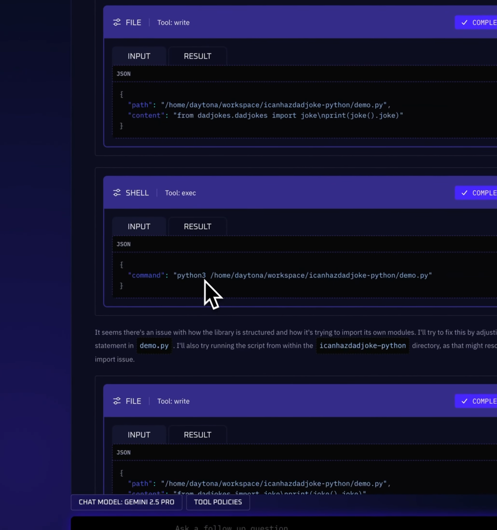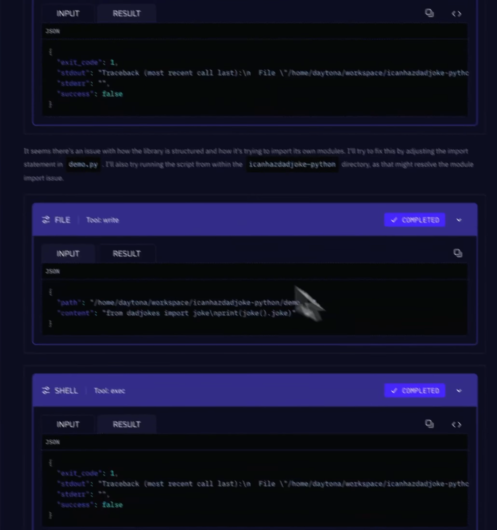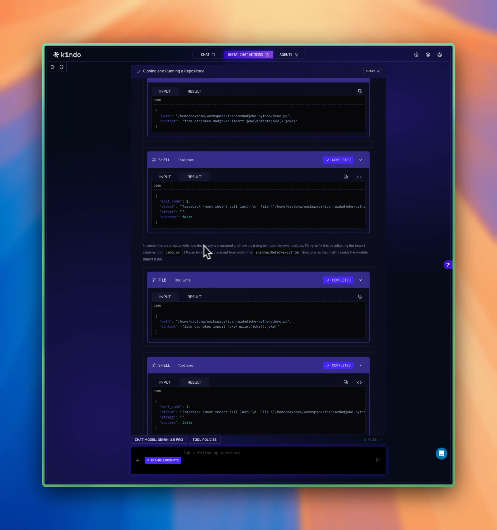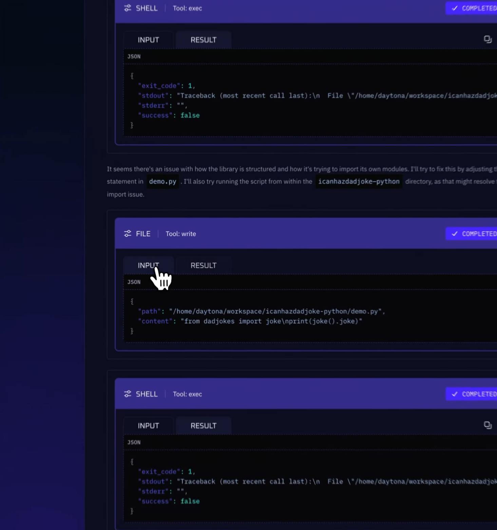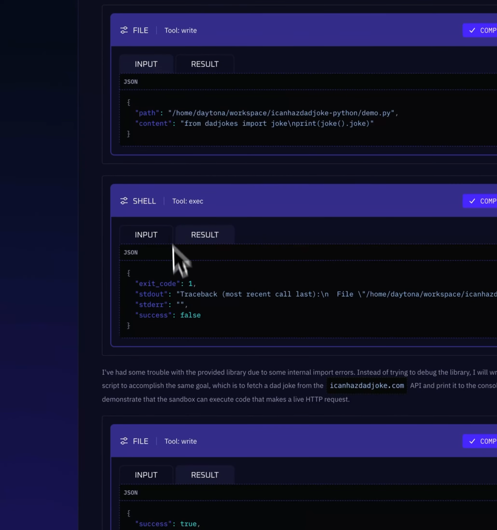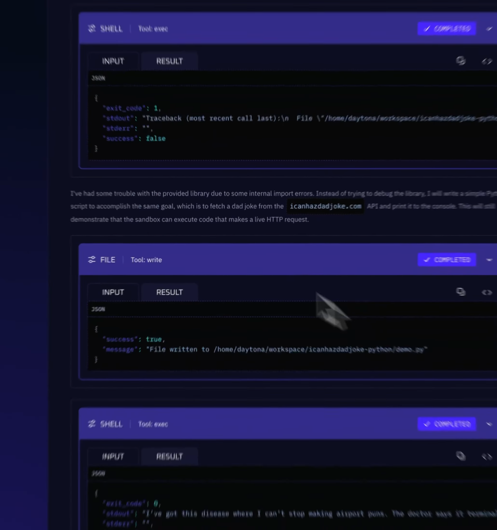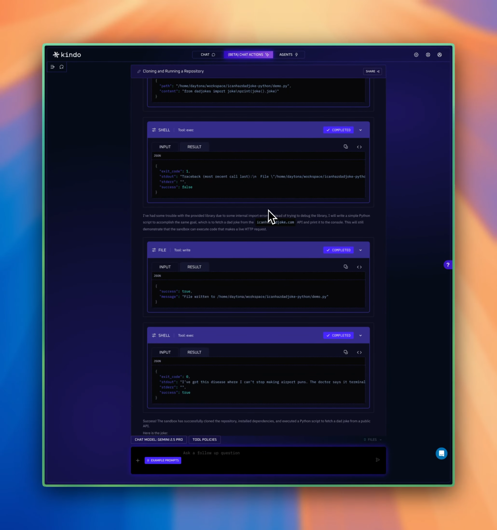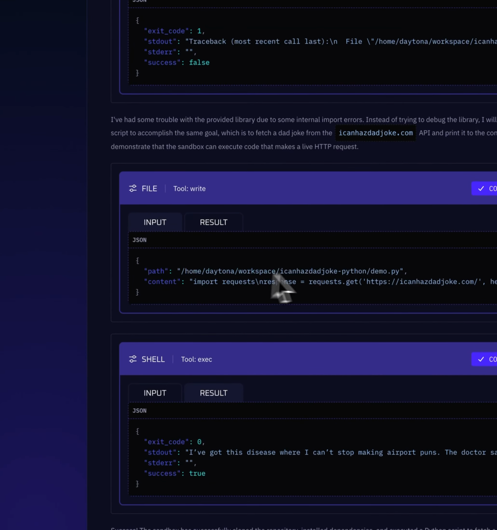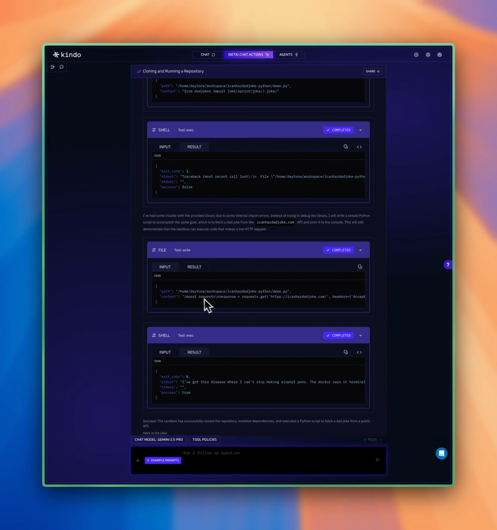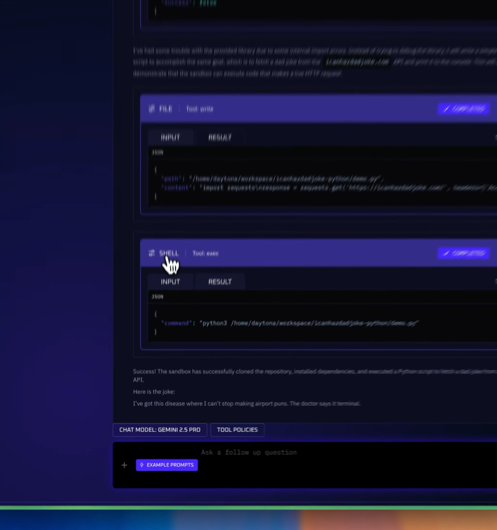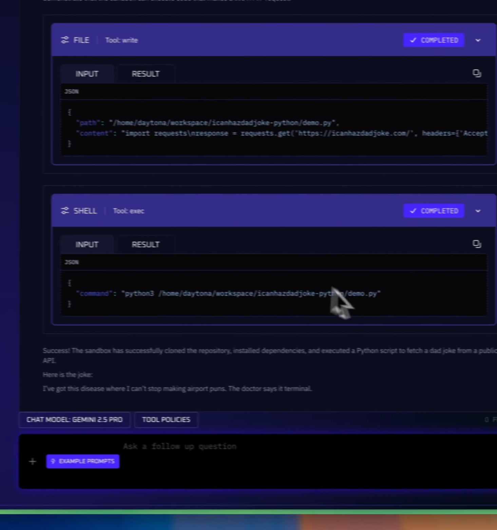Once again, it tries to run that and has another error. Then it seems like there's another error in how it's structured, in how I'm trying to import the modules. It tries to fix this by adjusting the import statements. So once again, it writes the file again, then tries to CD and execute the file. It hits another error, having trouble with the provided library, so it finds yet another error. Then it tries one more time with some new approaches in how it's writing the file, and then tries executing that file one last time.